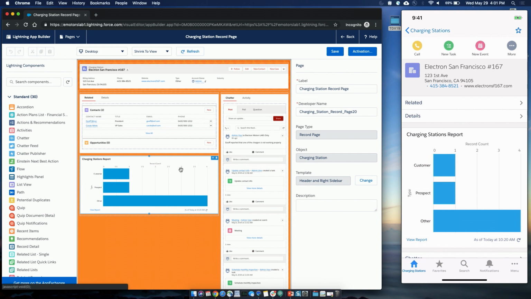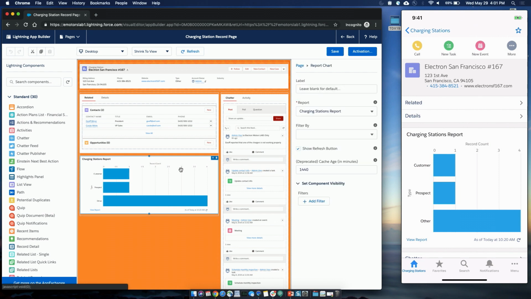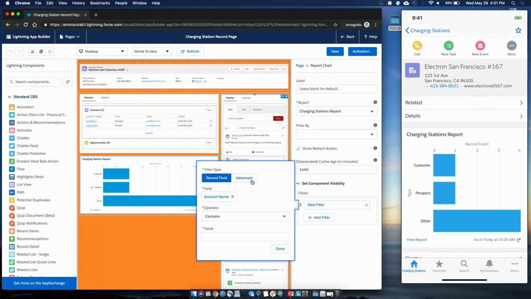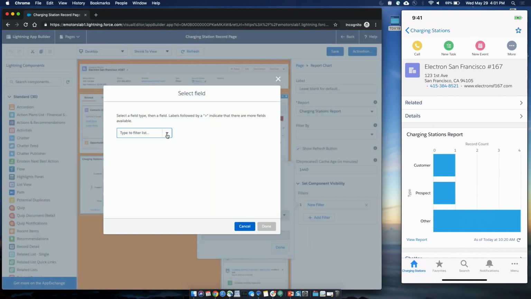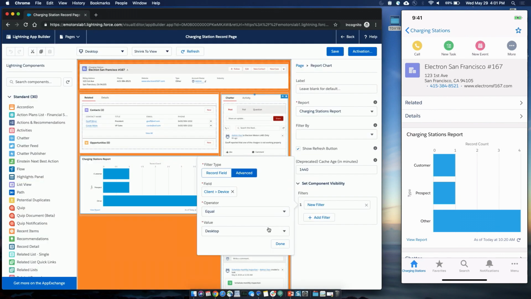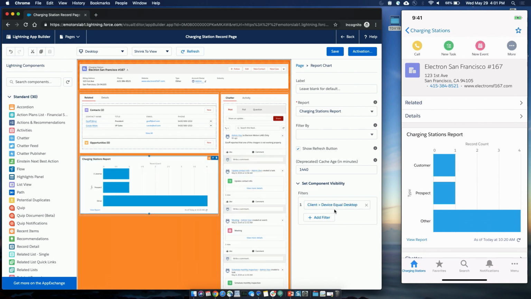Right off the bat, we talked about that charging stations report. We talked a lot about component visibility. Let's use that. So we're going to add a visibility rule to this: only show this component when the user is viewing this record page on the desktop. As you can see, it just clicks. So desktop only. I added a visibility rule, show this component desktop only.